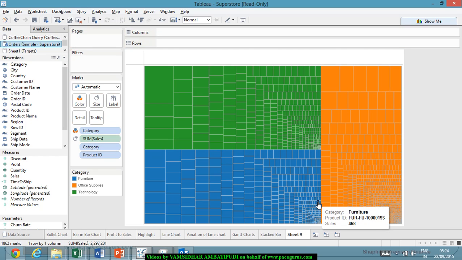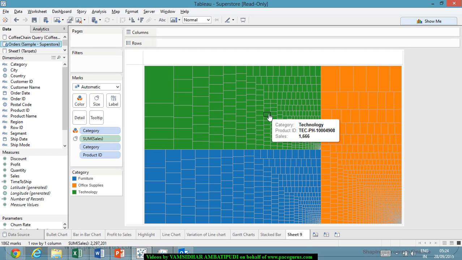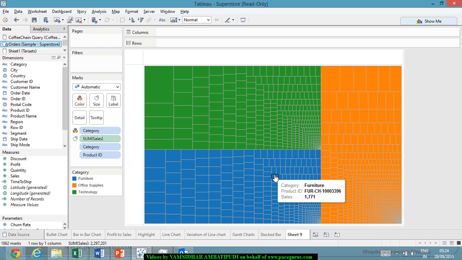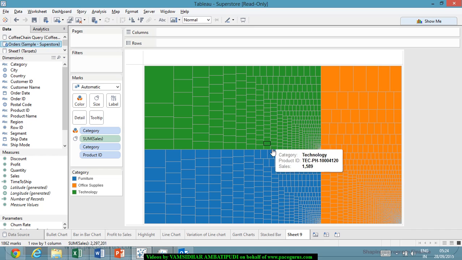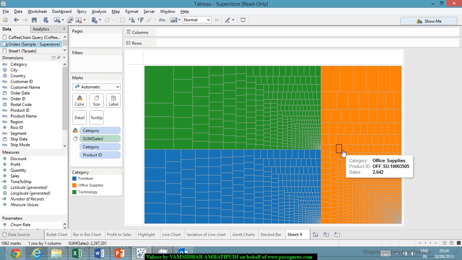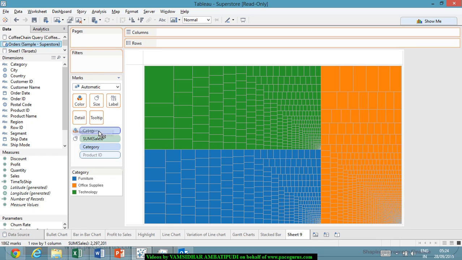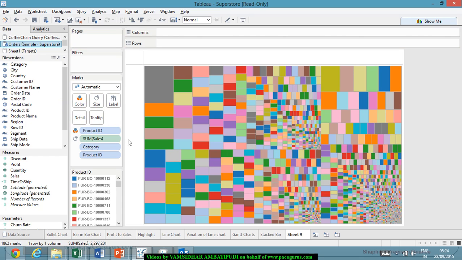So I'm having different categories. Category 1 is technology, this is furniture and this is office supplies. So each one I'm having with a different color. And probably in this, again, let's say product ID also I want to put color wise.